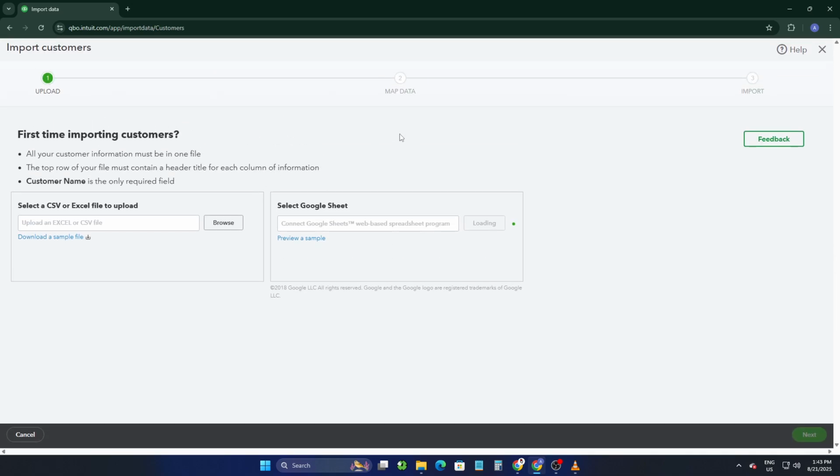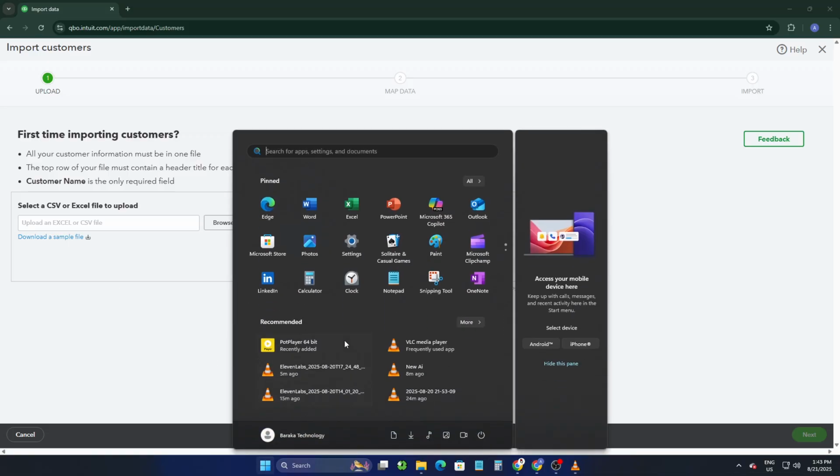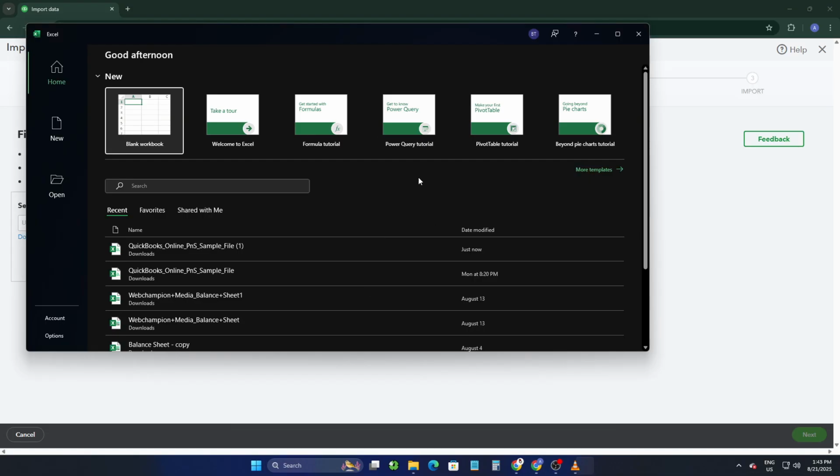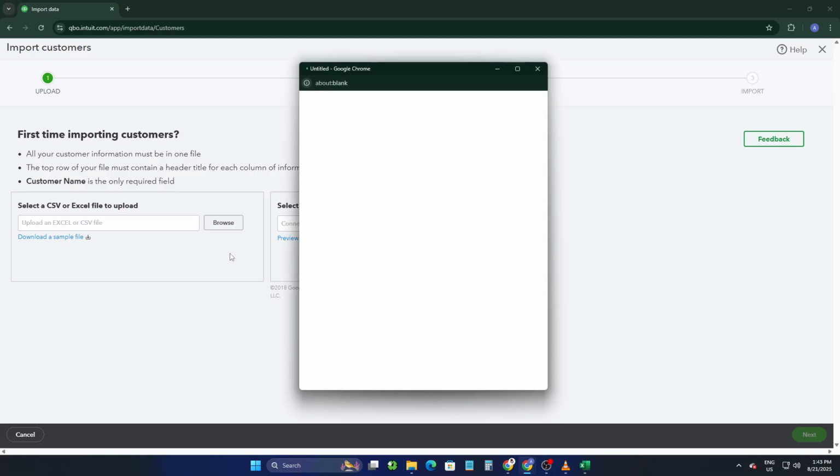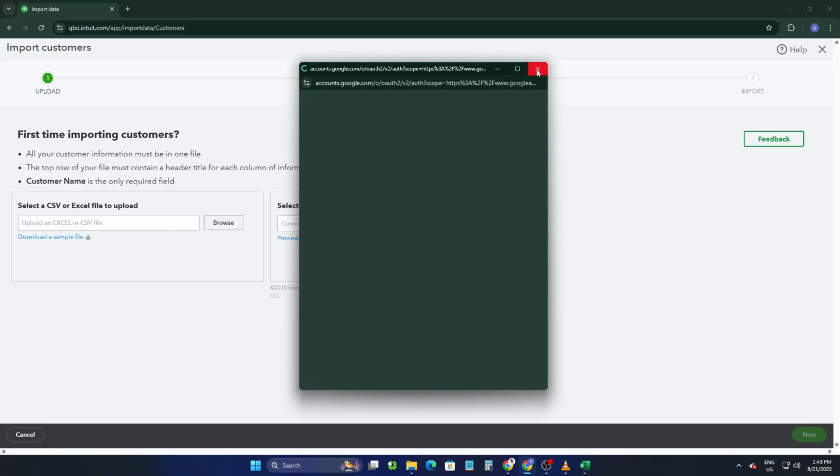Now it's time to upload your file. You can either browse your computer for the CSV or Excel file, or if you're storing it in Google Sheets, you can connect your Google account and pull it directly from there. Super convenient if you're working in the cloud.